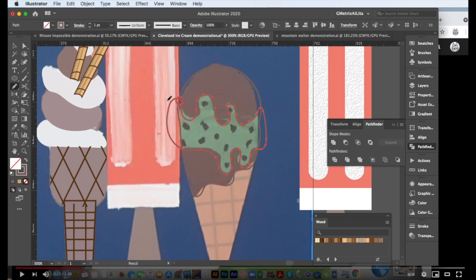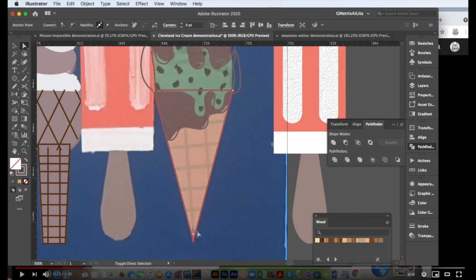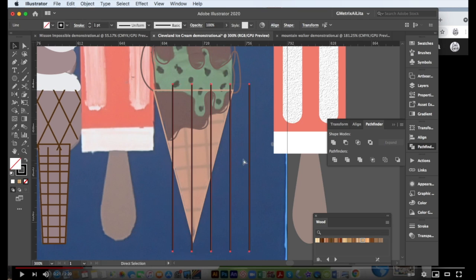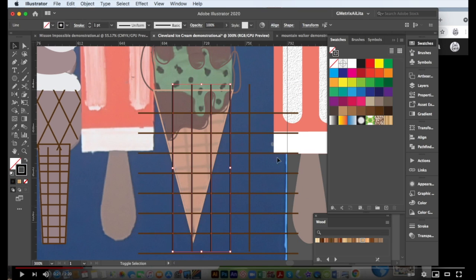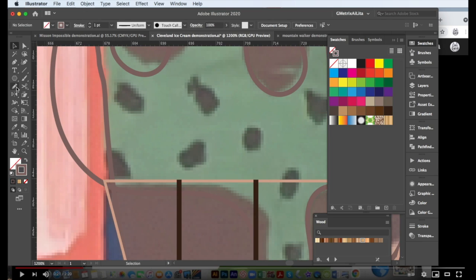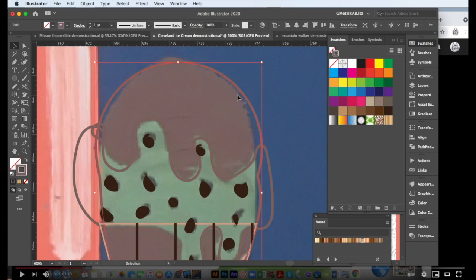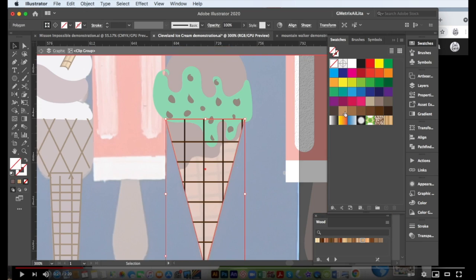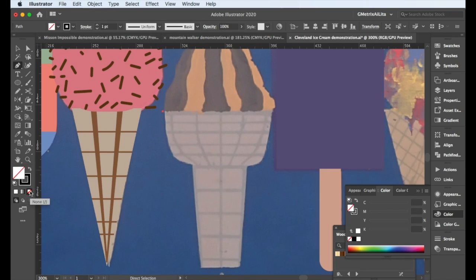Here's the circle with the pencil tool, creating the different toppings on there. Making a grid this time without a pattern. We'll do the pattern last year. And putting that right in front of that triangular shape. Using the pencil tool again to do the chocolate chips.